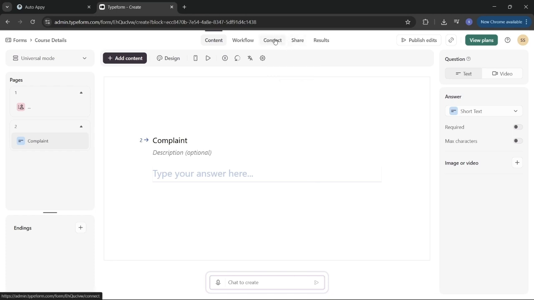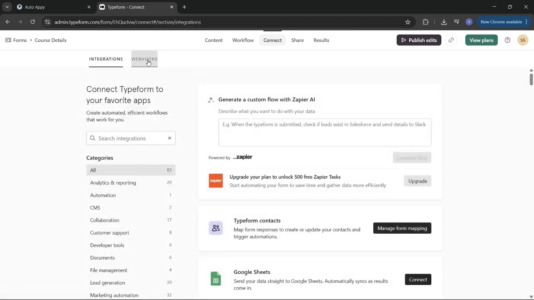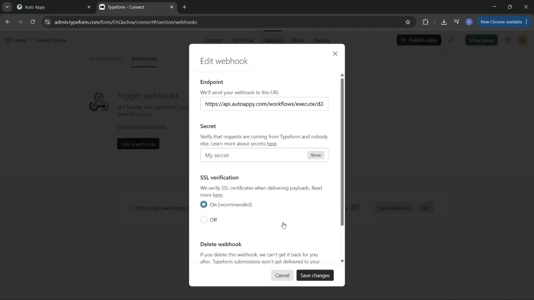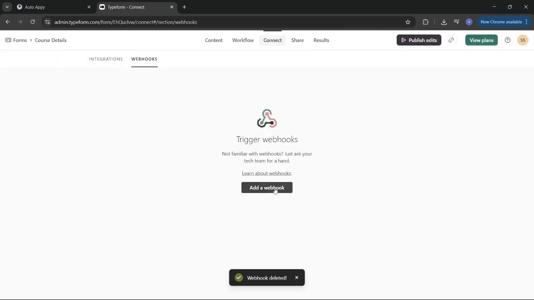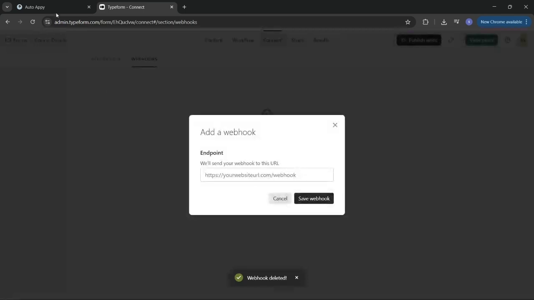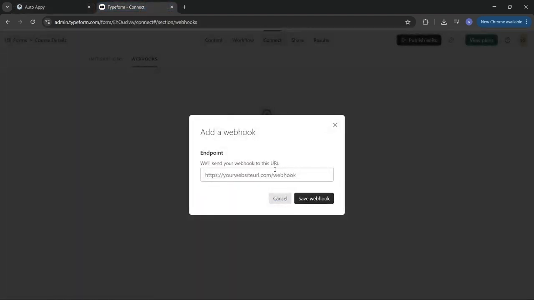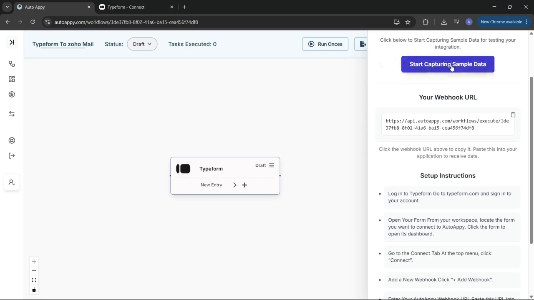So for this we'll have to go to the connect tab, and in this we'll have to go to the webhooks and delete any previous webhook if you have, to avoid confusion. And then we'll say add webhook and go back to your AutoAPI, copy this webhook URL from AutoAPI and paste it in here, and say save webhook. And then don't forget to turn this on. So once this is on, the webhook is active. So now let's go and click start capturing sample data.